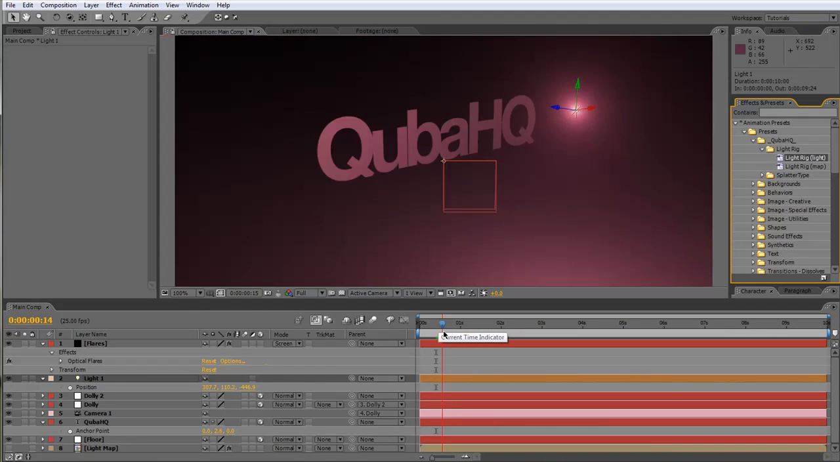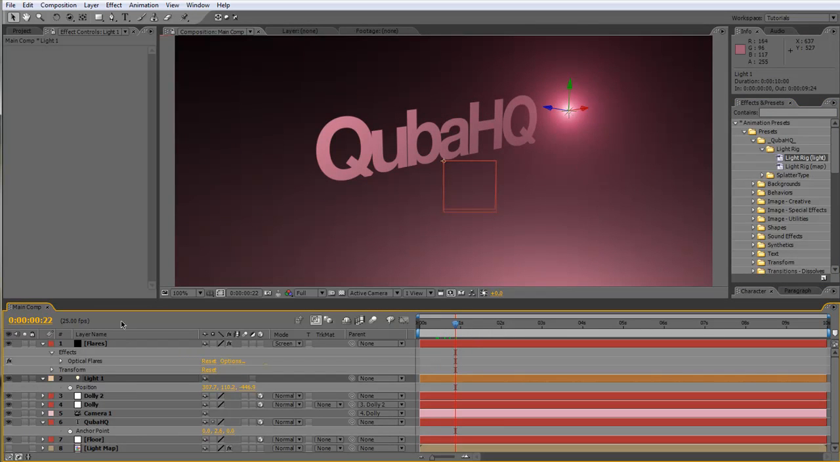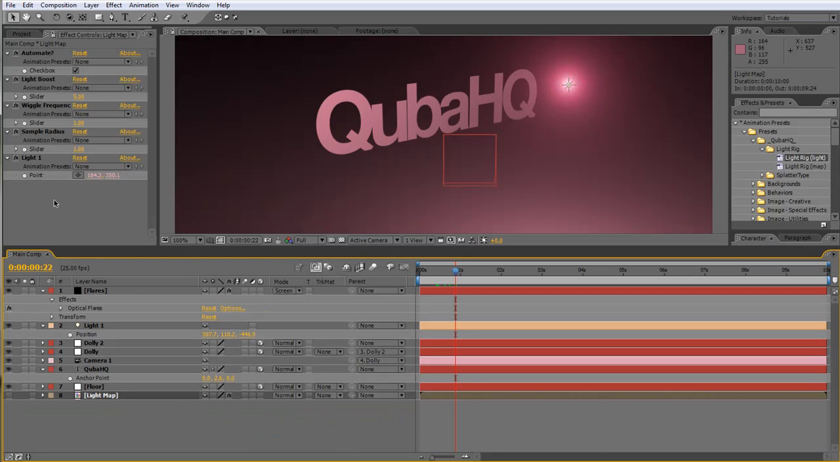Now, it may look very flickery right now, but don't worry. I thought about it. It's all under control. Let's see what's happening, okay? Right now, this light's name is light 1. And so is the last effect on our light map, light 1. So basically, our light is going to be automatically linked to this effect and grab the position from it.